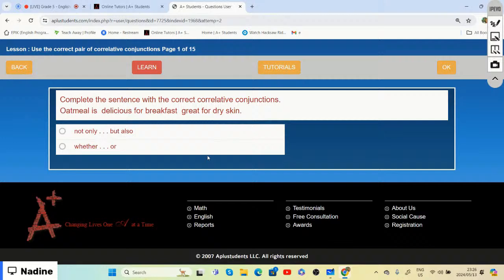It says, do we say oatmeal is not only delicious for breakfast, but also great for dry skin? Or is it oatmeal is whether delicious for breakfast or great for the skin? Which one is the correct one? Option one or option two? Not only but also, whether or.